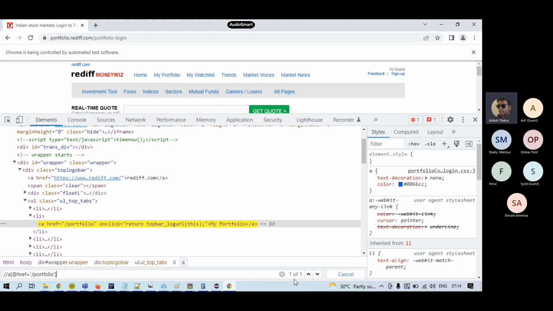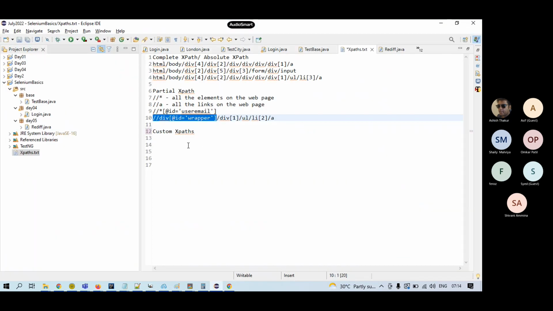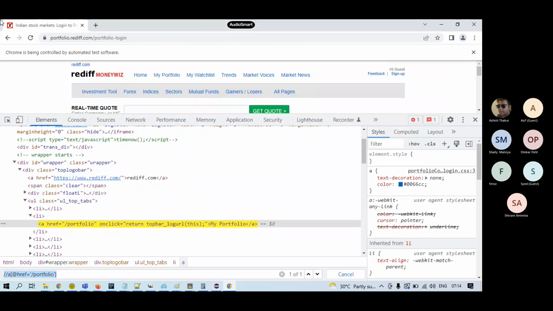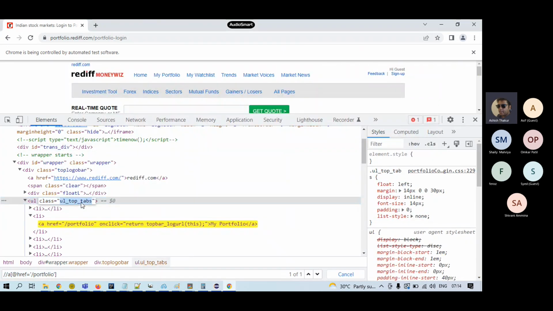And it's very important that it should be a unique one. It is saying 1 out of 1 elements are selected. That means this XPath uniquely points towards this link. So this link can have an XPath which is derived from the browser, or you can make a customized XPath. Or maybe you can start with this UL tag with this class.